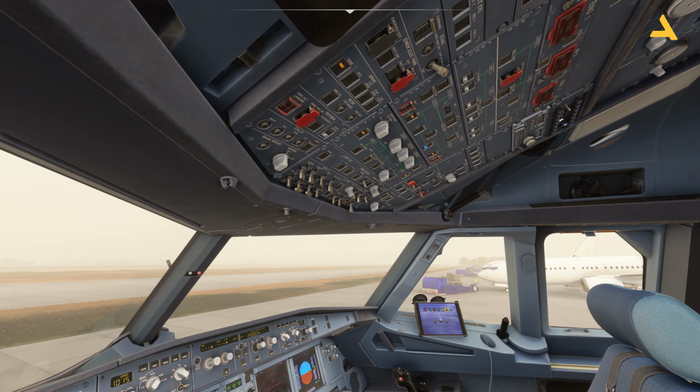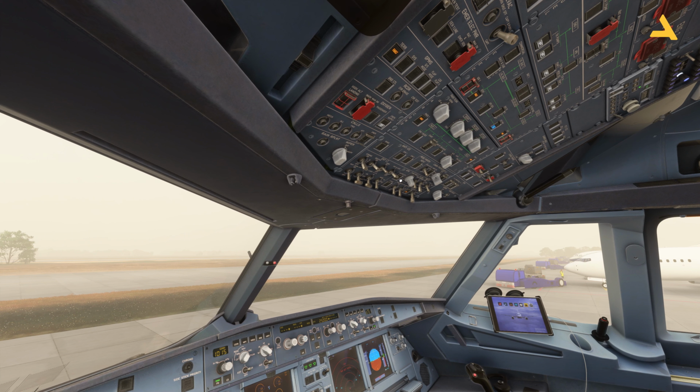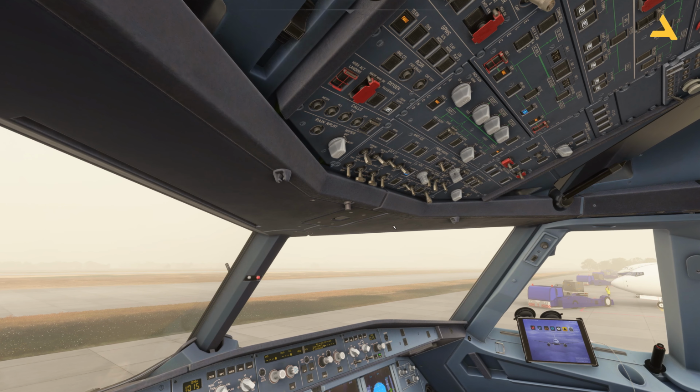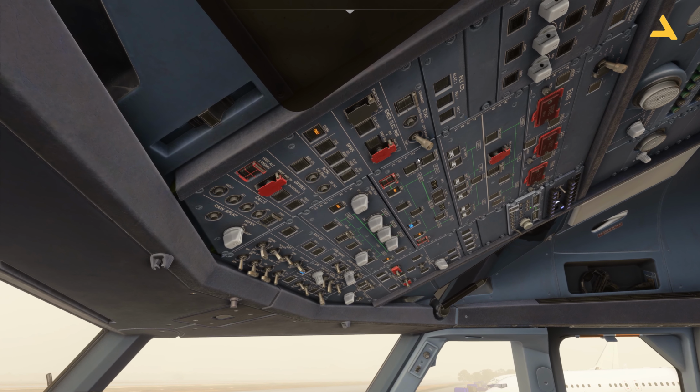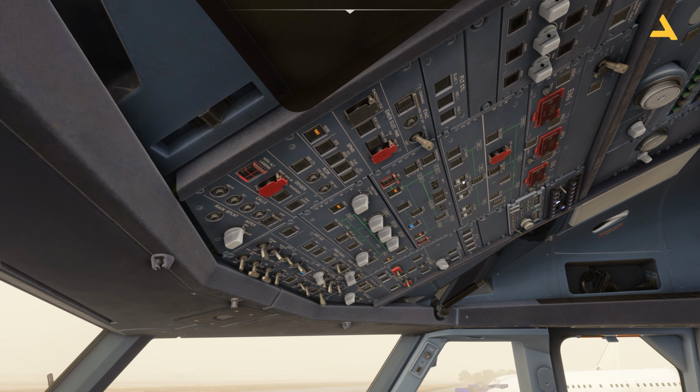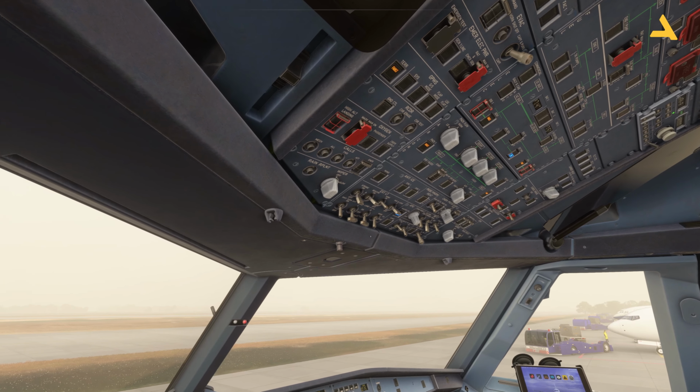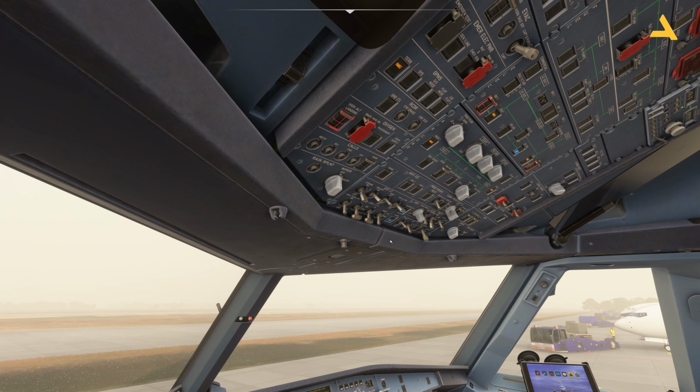Now let's set the strobe to auto. Beacon on and the wing lights on. Nav and logo both on. Turn on the seatbelt signs. On the emergency exit doors. Crew supply on. Turn on the fuel pumps. And that's it. Let's start the APU.